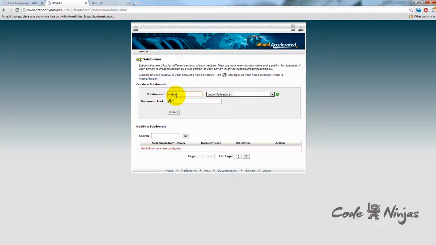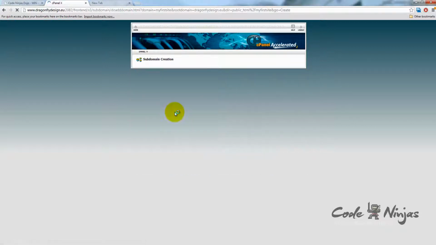Select the desired main domain from the pull-down menu. This is most likely the main domain that you're using with your CodeNinjas account, but this becomes useful if you begin managing multiple domains. Enter the home directory for the subdomain into the document root field. This is the directory where we'll be putting files pertaining to the subdomain. Click Create.